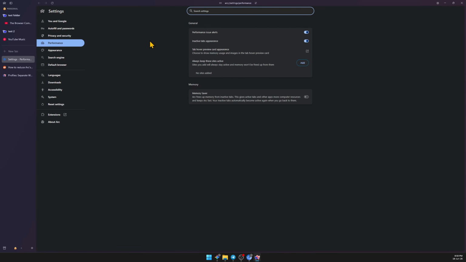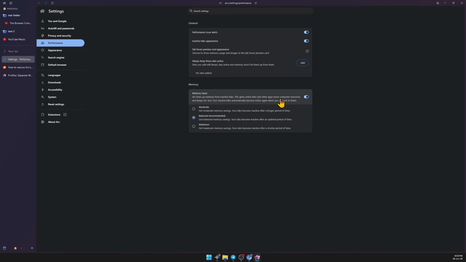And in here guys, you can just enable the memory saver. And as you can see, I'll set the level for it, which is moderate, balanced, or maximum. So if maybe you're on a lower tier laptop or something, you can save your RAM easily by setting it to balanced or maximum. As you can see, your tabs will become inactive after a shorter period of time.